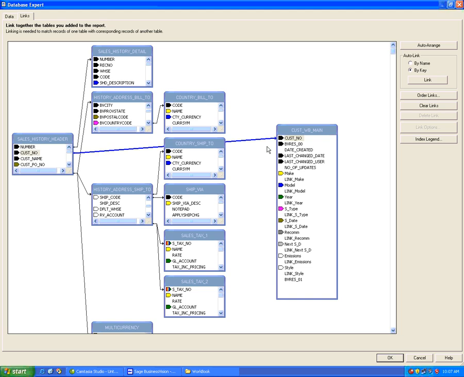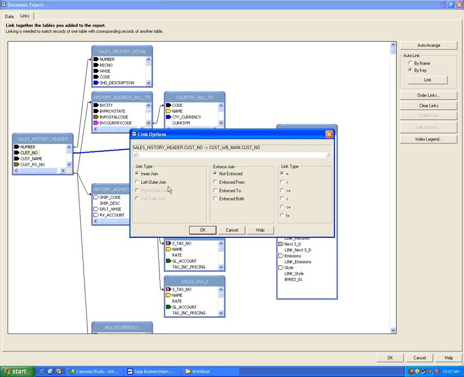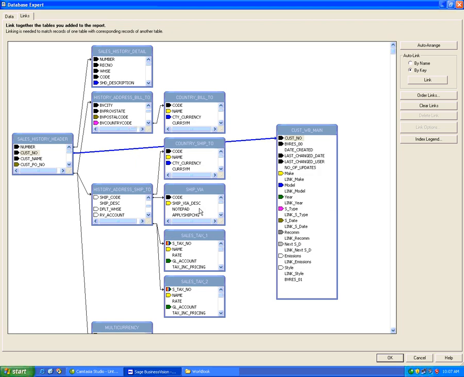We establish a link going from one table to another. I will right click on the link and I will say that this link option is a left outer join. We'll hit OK, and this establishes the link between the sales history header and the customer workbook main. Now, with the customer workbook main, you're going to see here that we have all the links and data from the make all the way down to style. We have 5 fields that are in the main table. We're going to hit OK for now, since we established the first link.